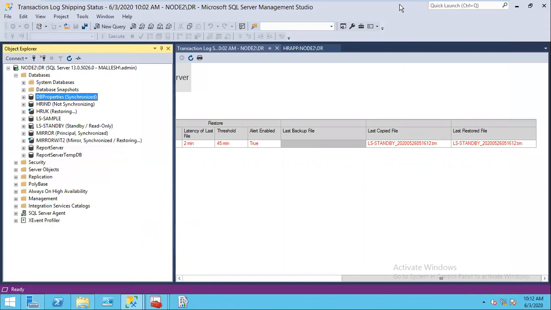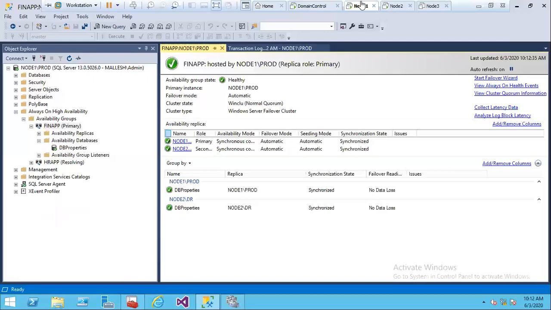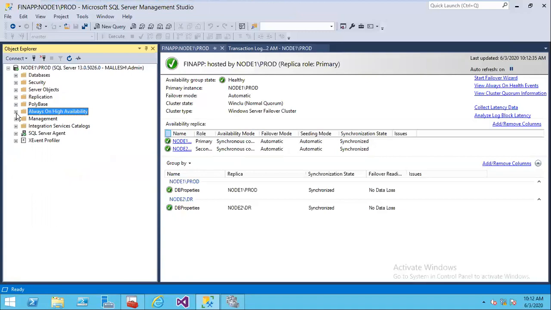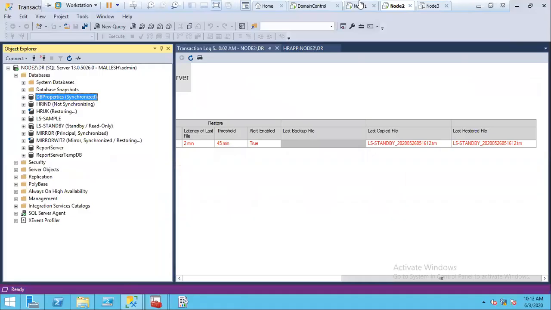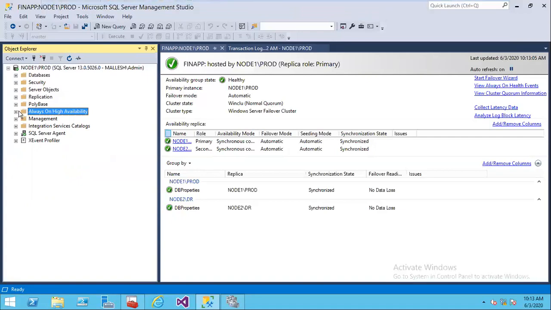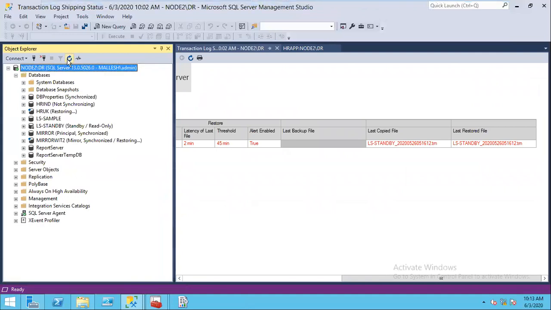And the next one is how to apply the patches on the Always On configured databases. It is very similar to mirroring. Okay, so now node 1. Coming to the patching topic, here the node 1 server is working like a primary replica, and the secondary node 2 server is working like a secondary replica.